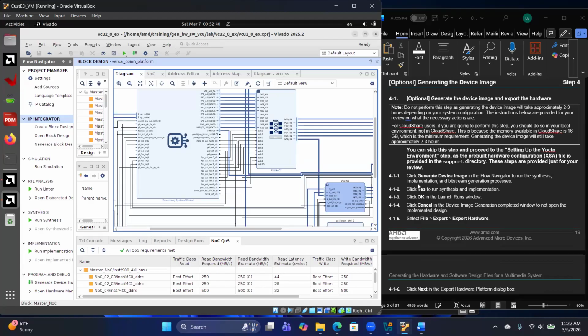So we could go down and actually run that generate device image. That will definitely take a longer time than what we want to expend on this, because we want to get over into the Yocto portion of this. So they tell us, you probably don't really want to do that because it's going to take 2 to 3 hours for this to complete.